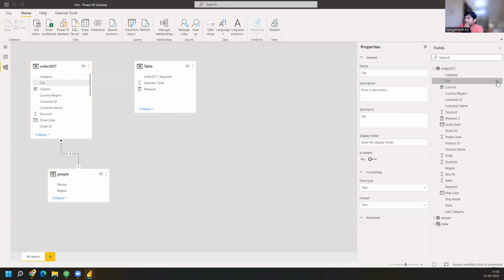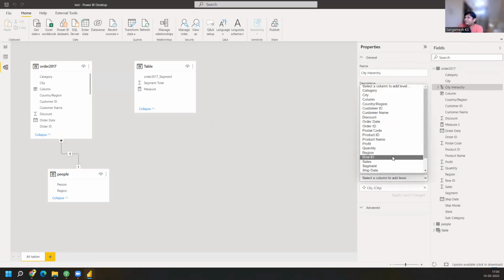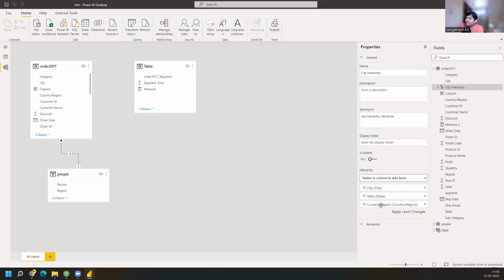I'm just going to click on this and say create hierarchy. Now I have properties, general, create hierarchy, city hierarchy. Inside the city, I can put various levels, like state, country, country region. Now I can actually reorder it as well. First is going to be country, after that state, after that city. I can create these hierarchies. Then after I'm done, I just need to say apply.